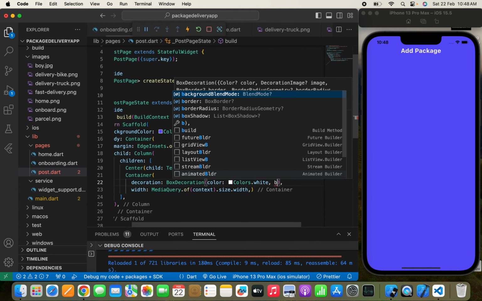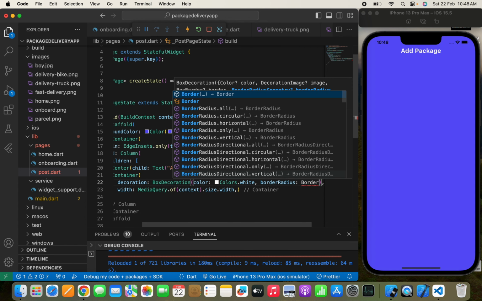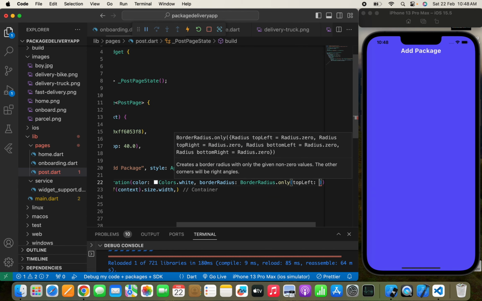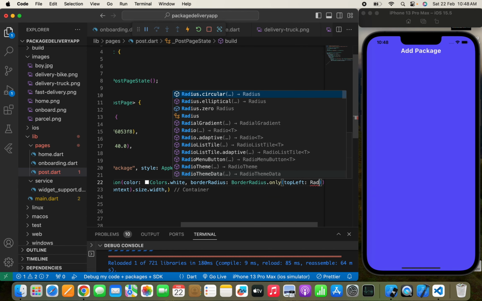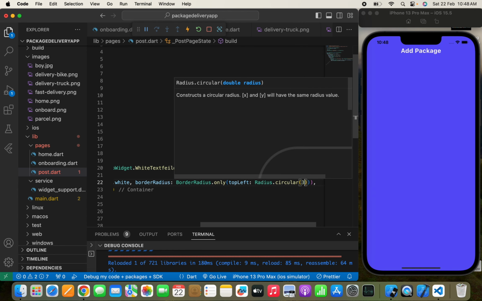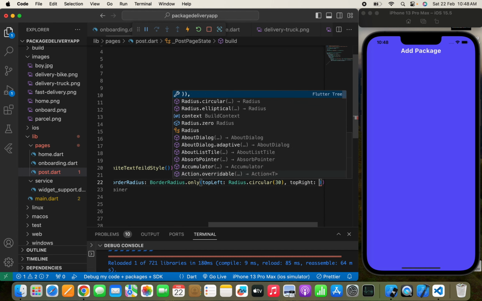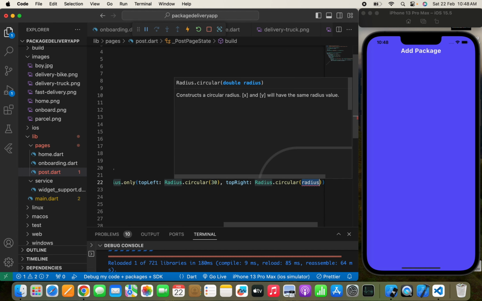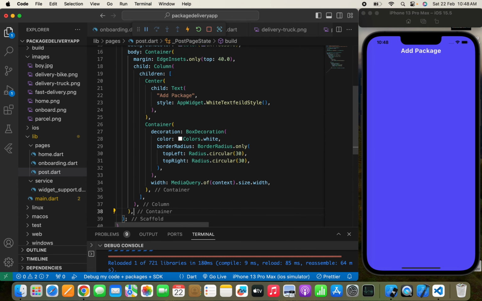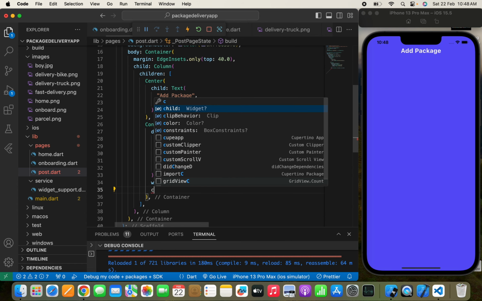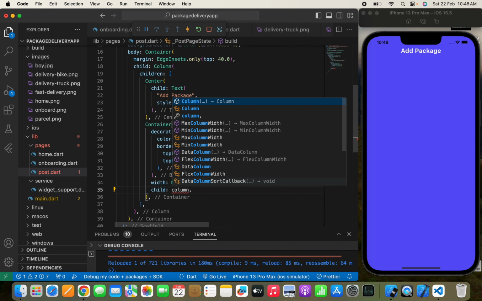I'm going to pass the color, which will be Colors.white, and here I'm going to pass a borderRadius.only. From the top left, I'll pass Radius.circular, and here I'm going to pass 30, and from the top right, we can pass Radius.circular 30 as well. Yeah, so now you can see the container, because we haven't passed anything in our container. So for that, you just need to write child, column, and children.